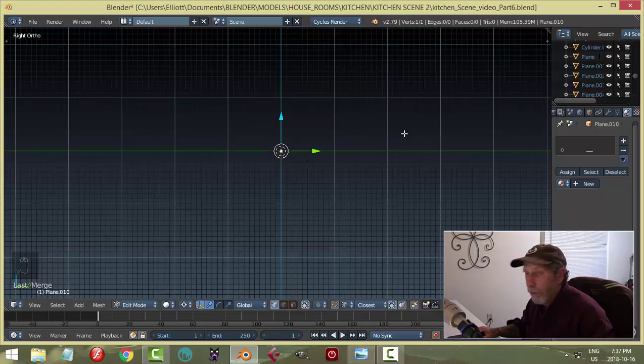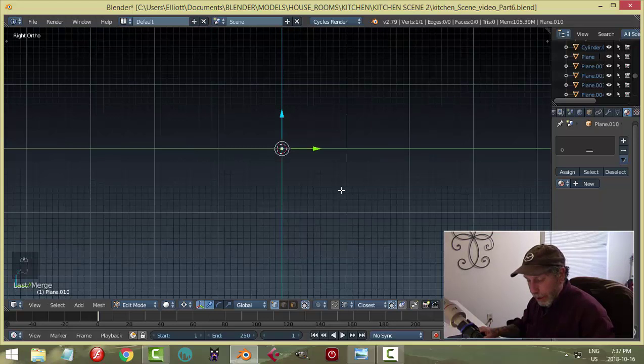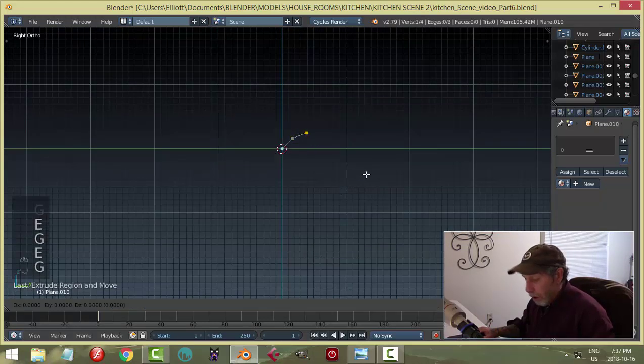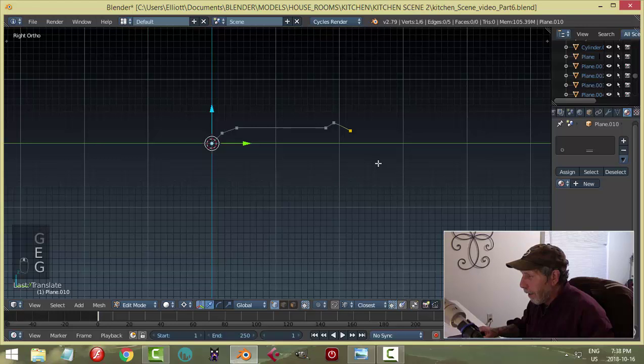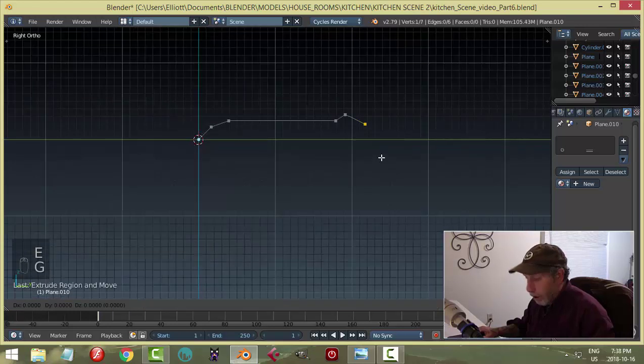We're going to draw the profile on the side. So I'm going to hit E and G and just move it up. E and G, E and G. I'll come out in the Y direction. E and G, I'll come up. E and G, come down to there, and then we'll come back. E and G, Z. And we'll come down here.